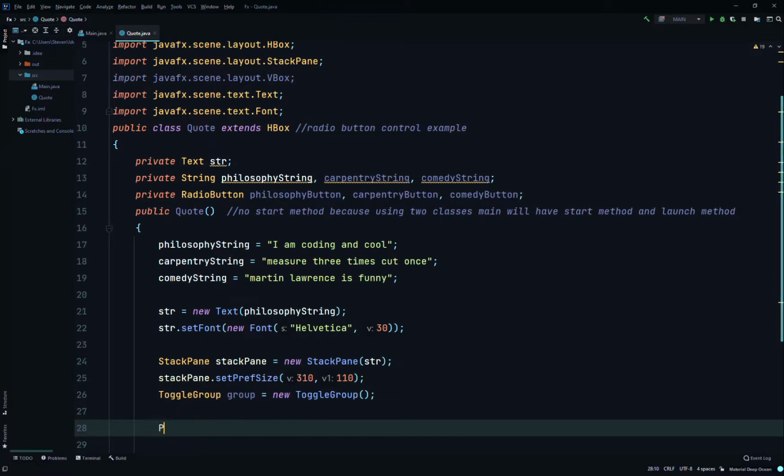Then here we'll say philosophy button. Yeah, so I'll just write it. Actually, no, I don't want to write all that out. It's annoying to write. So philosophy button equals new RadioButton. And then we'll just call it philo. To spell that, philosophy.